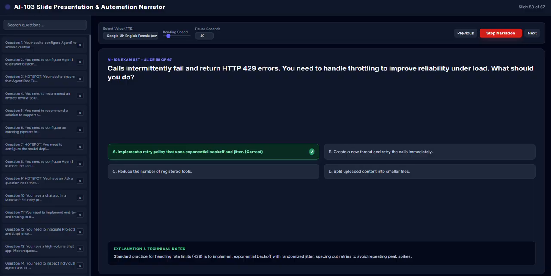The correct answer is option A. Implement a retry policy that uses exponential backoff and jitter. Explanation notes. Standard practice for handling rate limits, 429, is to implement exponential backoff with randomized jitter, spacing out retries to avoid repeating peak spikes.